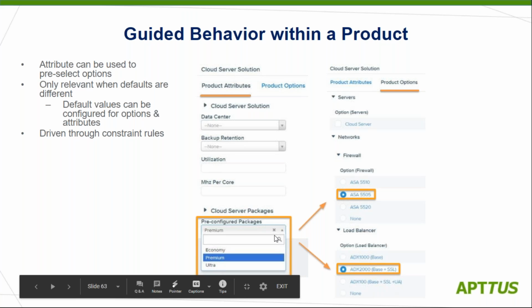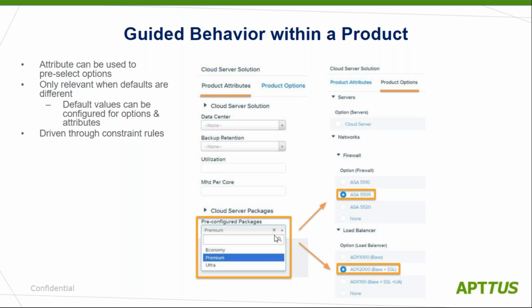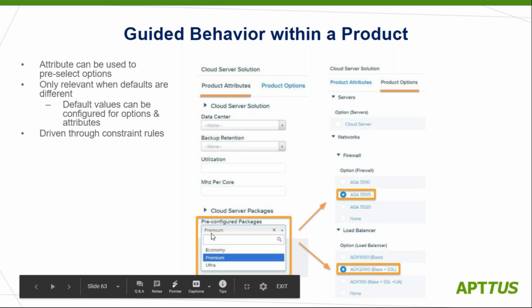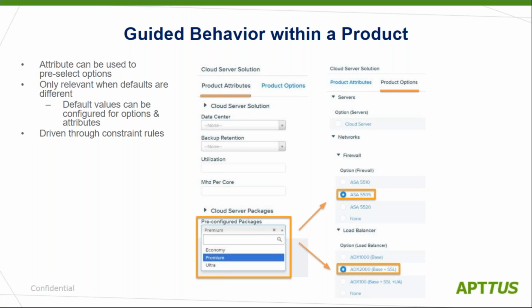So this is a kind of pre-configured package selection, so the customer or the sales rep doesn't have to worry about selecting the products. They just have to select the package, and accordingly the rules will run in the background, and the products will get added based on the selection of the attribute. So this is also kind of guided selling, you can say. It's a guided behavior within a product.